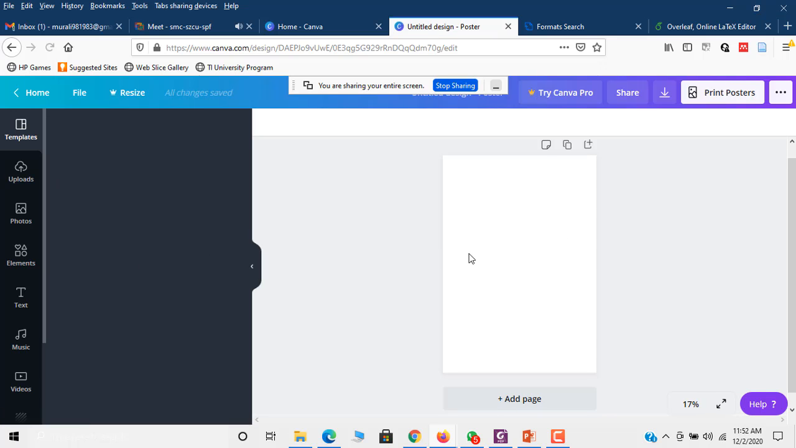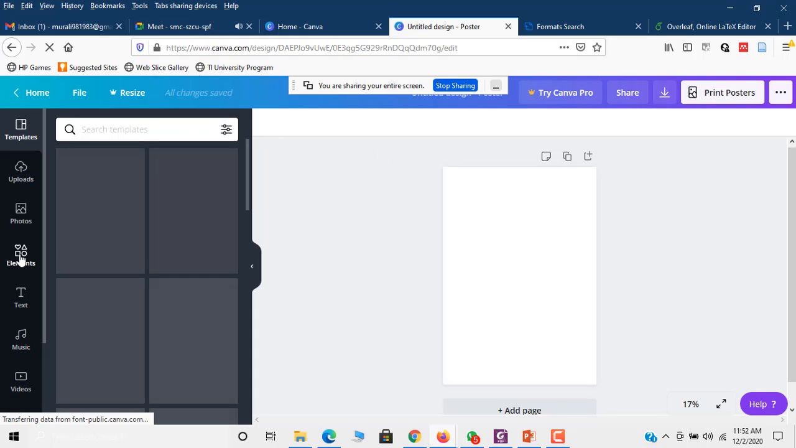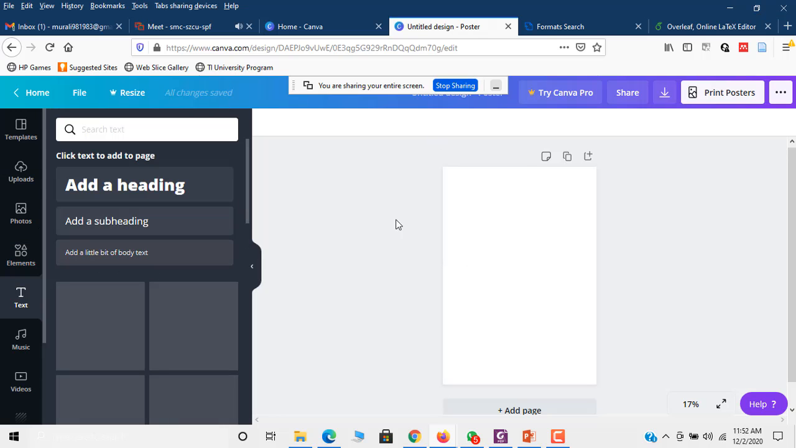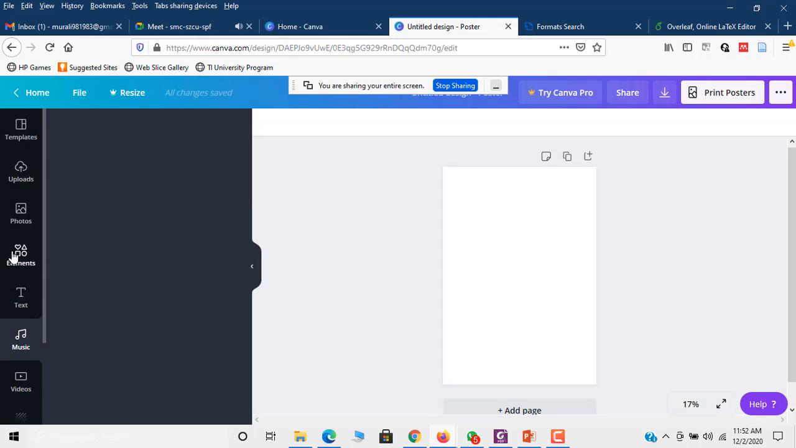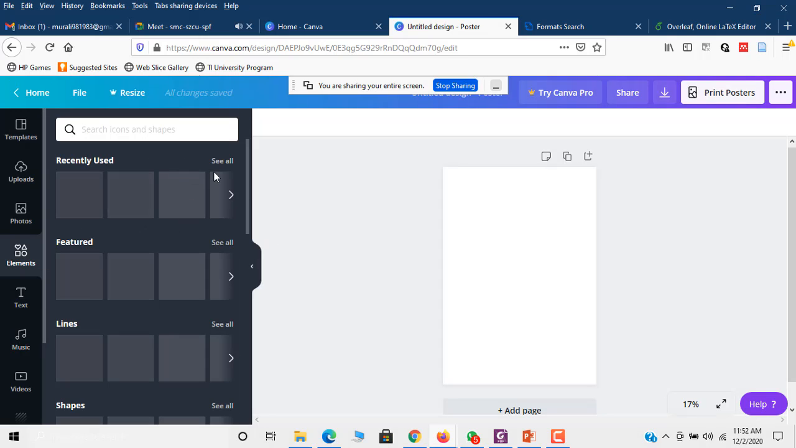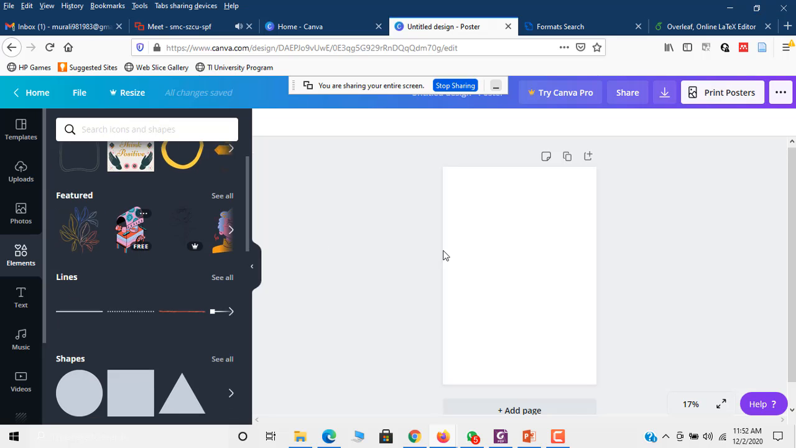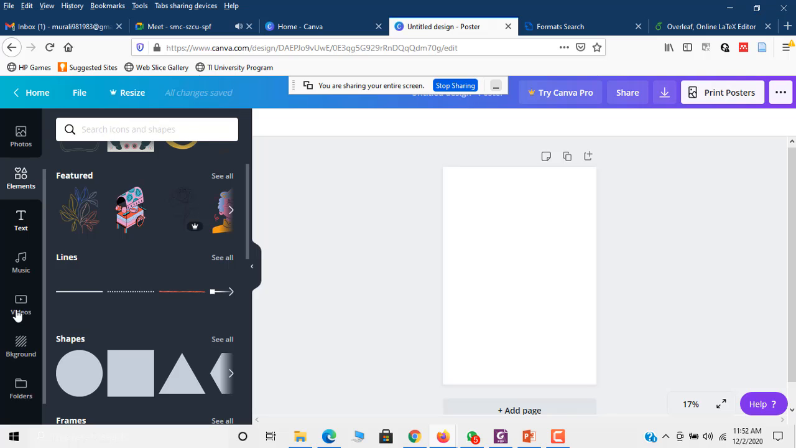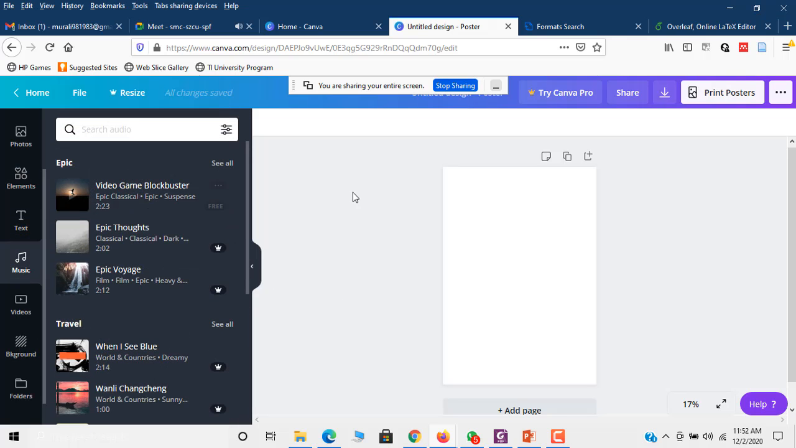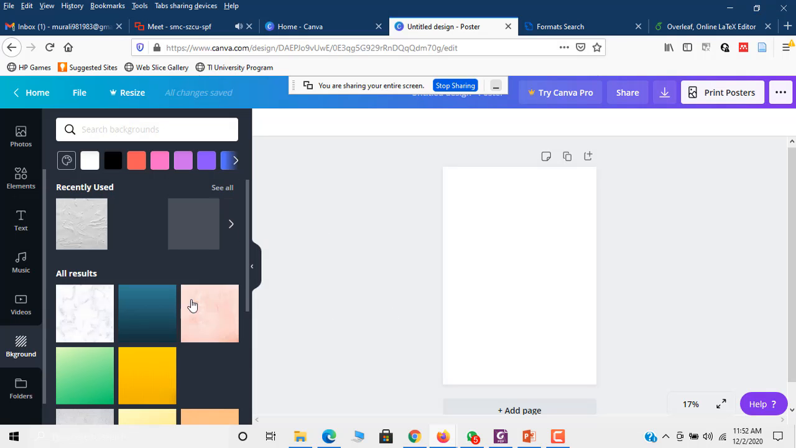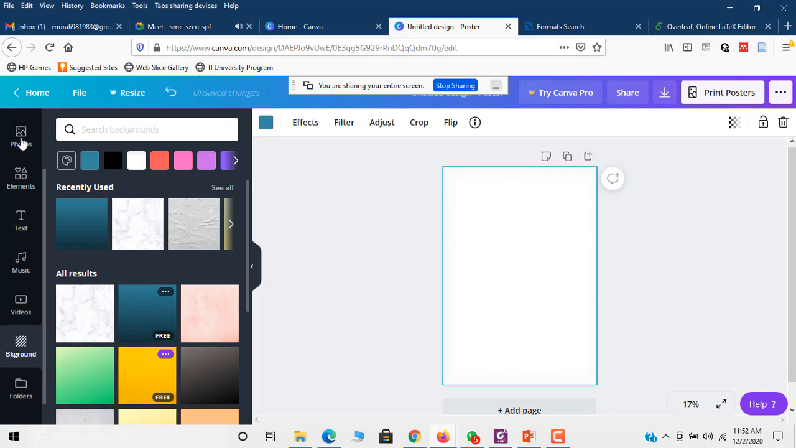You can see the poster size here. You can add all the photos and the elements you need, and work it out. Once it is done, you can add text, then you can have the elements. You can have any kind of elements you want here. Then for the background, you can choose your backgrounds. You will get good backgrounds for the posters also. So like this you can do.